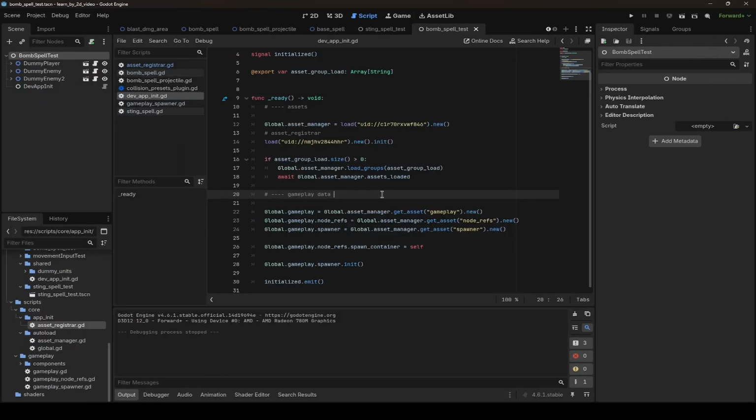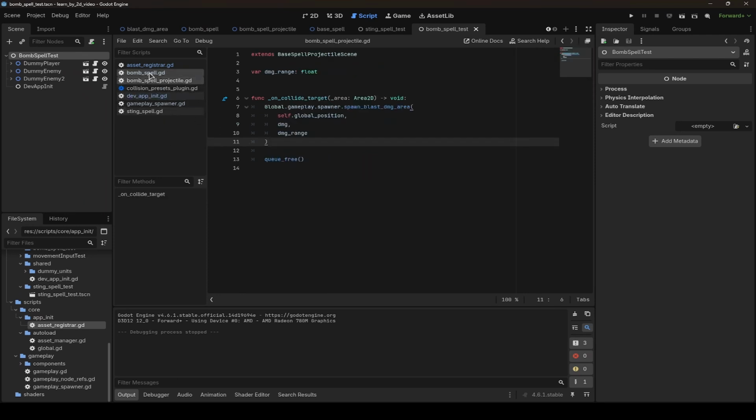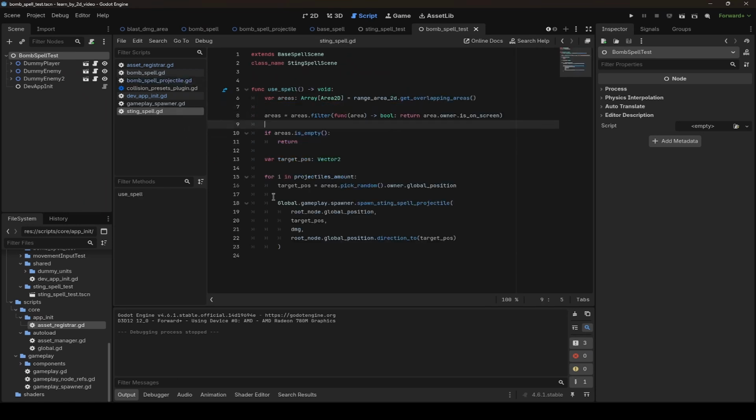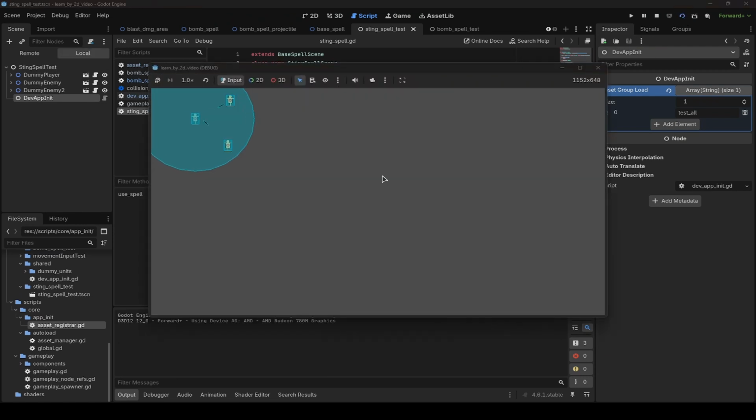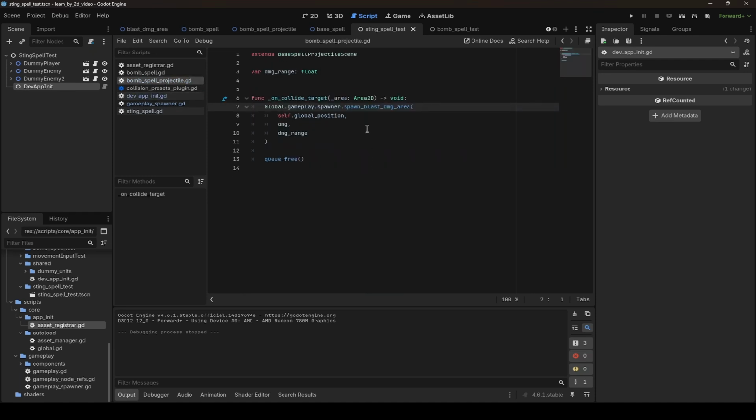Now we can replace all the other calls of load functions in our bomb spell projectile. In our bomb spell projectile, replace the usage of load function to use spawner like this. Same you should do in sting spell. Here you see the exact code. And to check again that everything works fine, launch your bomb spell test, and in sting spell test, don't forget to instantiate dev app init to set what assets group it should load, and check it works using our new architecture. Okay, we switched all of our load functions to use spawner.